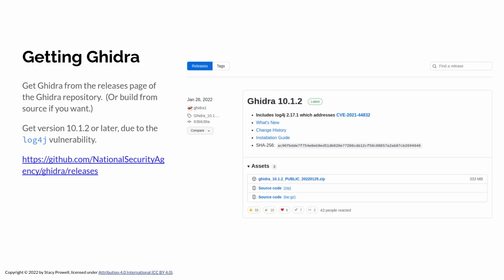What you need to do then is go to the address on the screen there and download the latest Ghidra release. At the time of these slides, that's 10.1.2. And you can download that and you're good to go. You can build it from source if you'd like to try to do that. That's fine, but in general, it's easier to just grab the pre-built version.